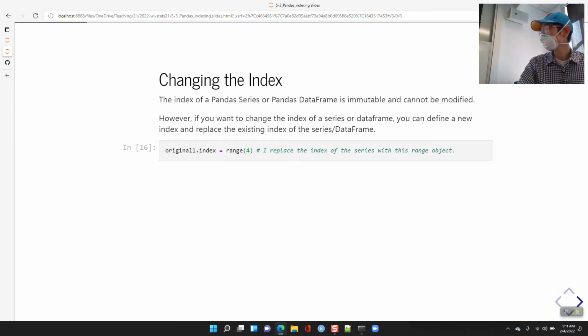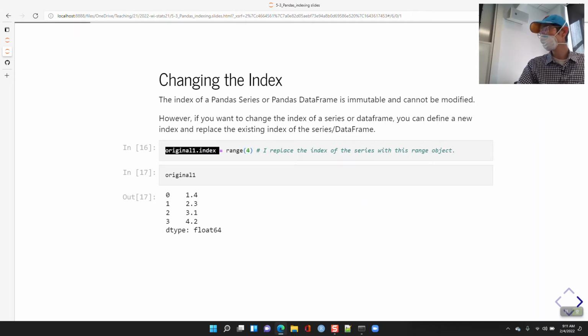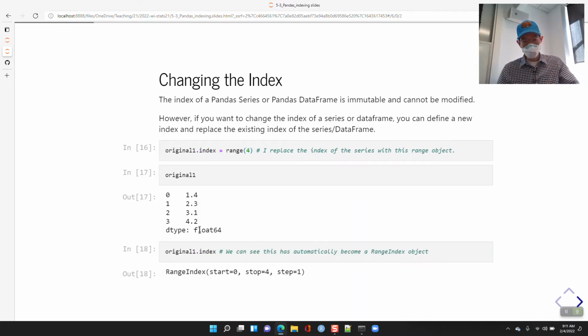So what I can do is take original 1.index and replace it with range 4. It used to be DCAB, and now it's 0, 1, 2, 3. It still kept the original order of the values: 1.4, 2.3, 3.1, and 4.2. All we did is throw away the old index, or replace it.